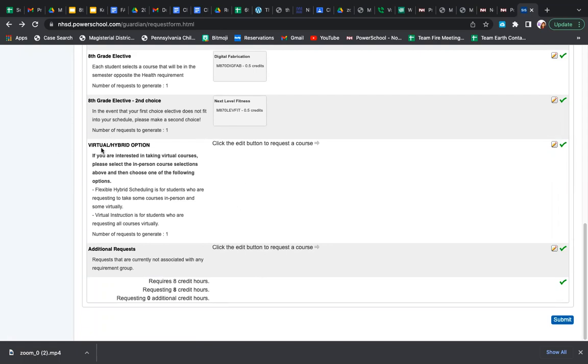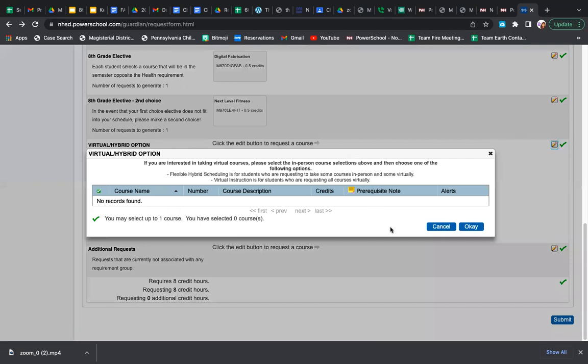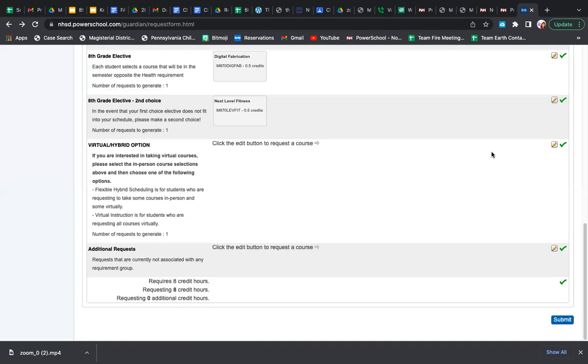I did want to alert you to the section that says virtual and hybrid option. The virtual and hybrid option is something only to be changed. It's already checked. That means it already says that the student's going to be in person next year. The only way you would change that selection is if your child wants to have a hybrid program where they're not in school in person 5 days a week with all of their classes with their classmates. So if that's something you're interested in, if you do check that box, you're going to need to let Mrs. McElhaney know or your grade level counselor.